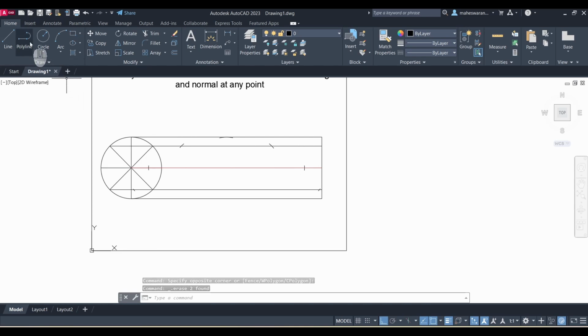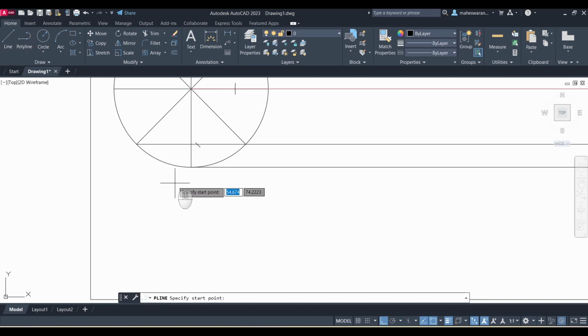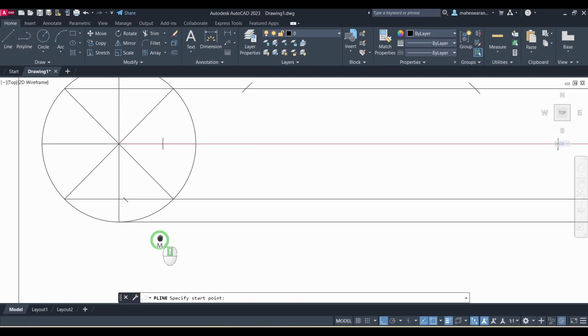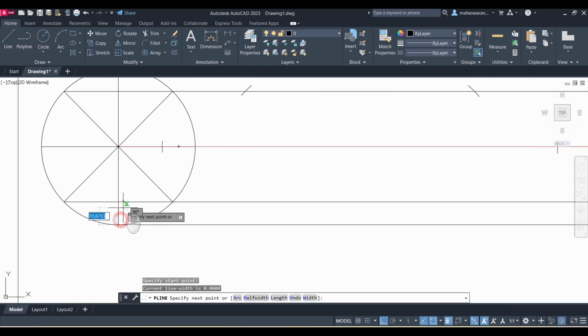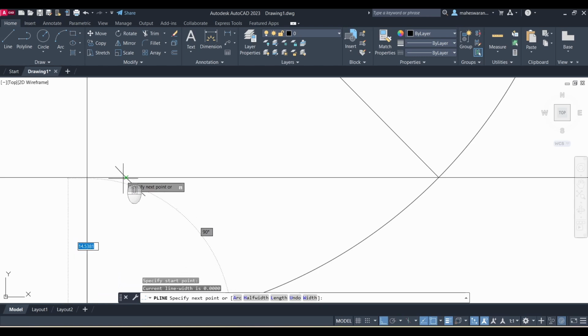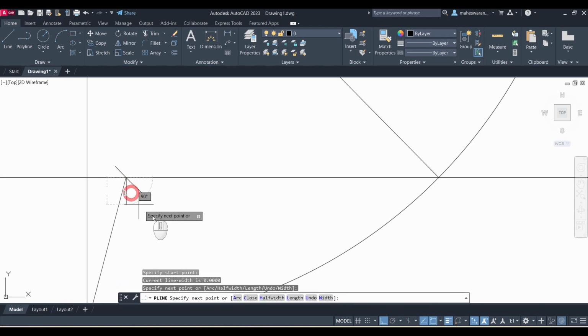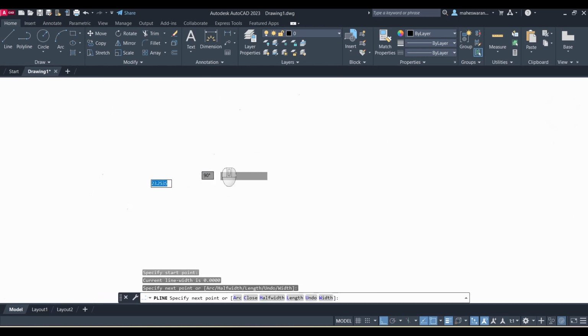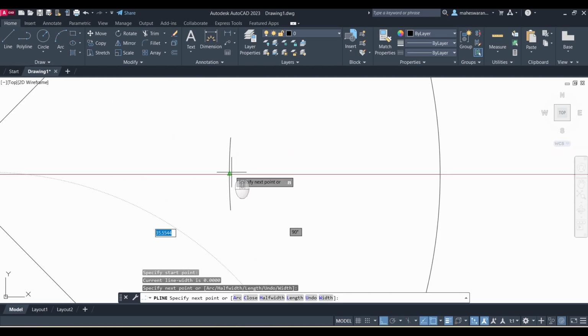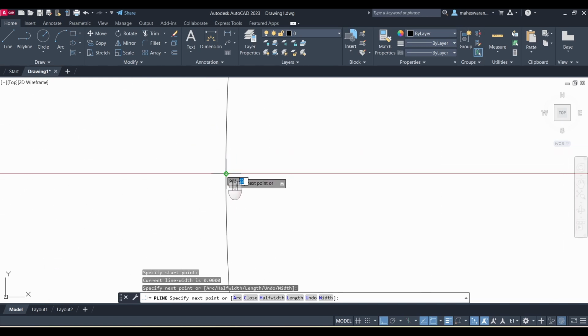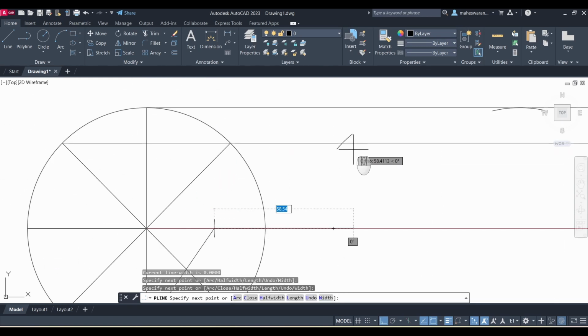Now go to polyline. Don't go for line. Go for polyline. Select polyline. Let me start from here. Let me zoom in. So I will start from here. 1. Zoom in a little bit. This is the intersection point. 2. Zoom out. Move your cursor to this. Zoom in. This is the intersection point.